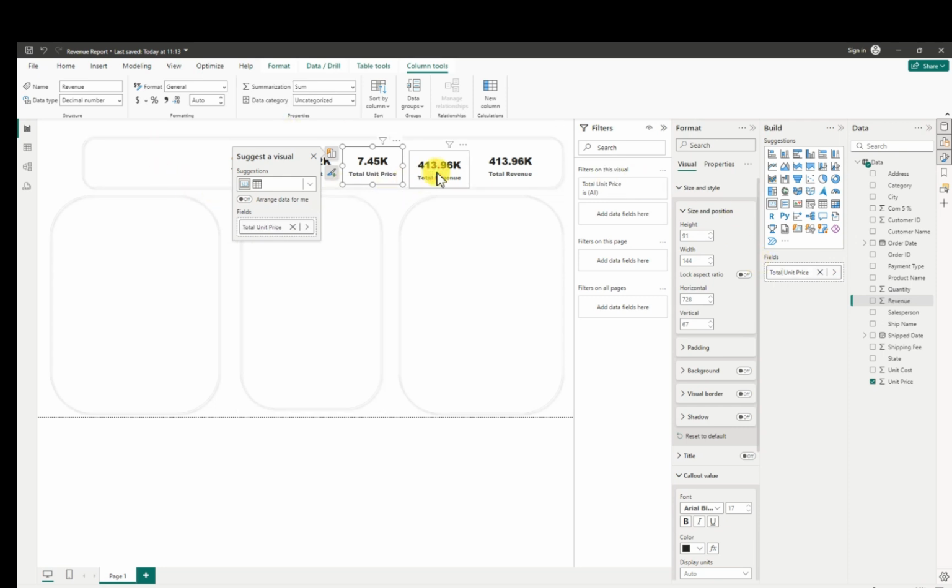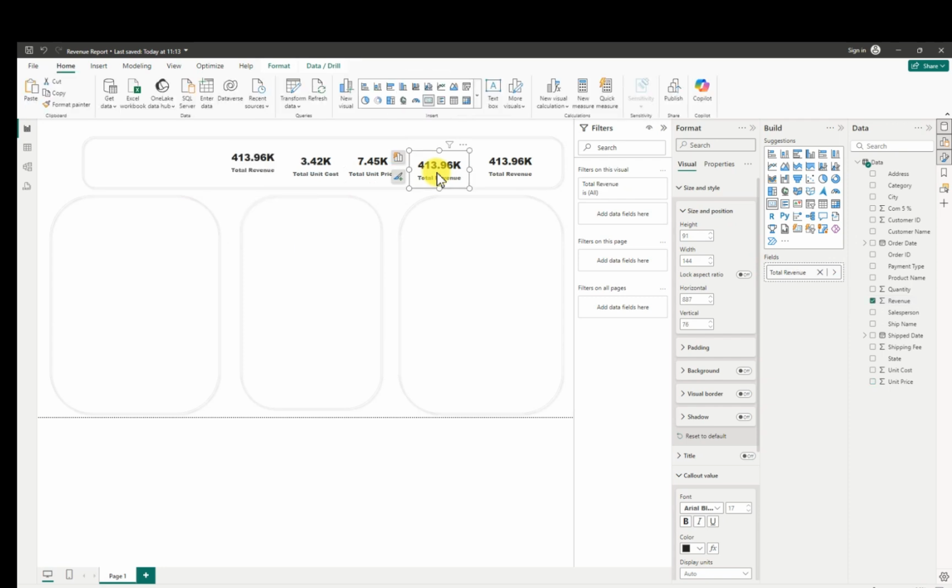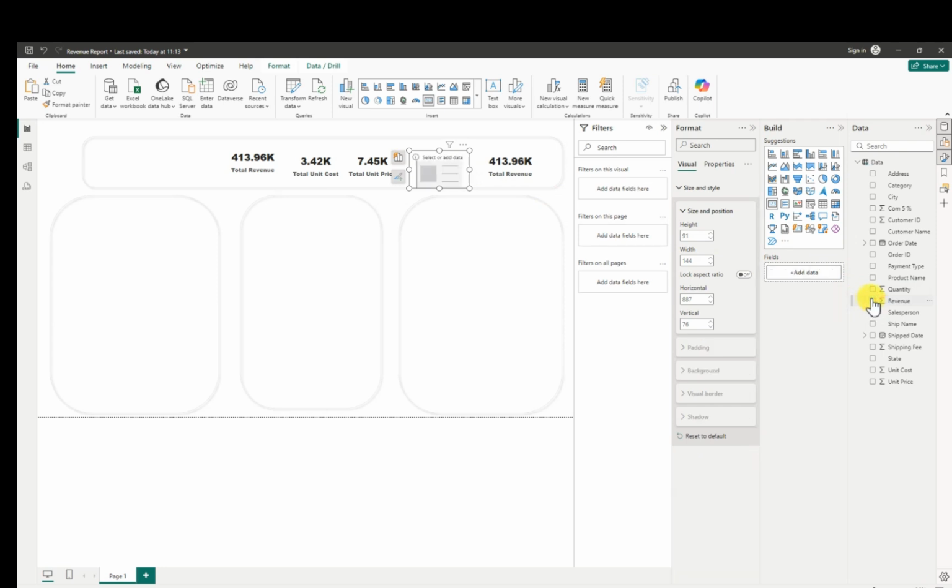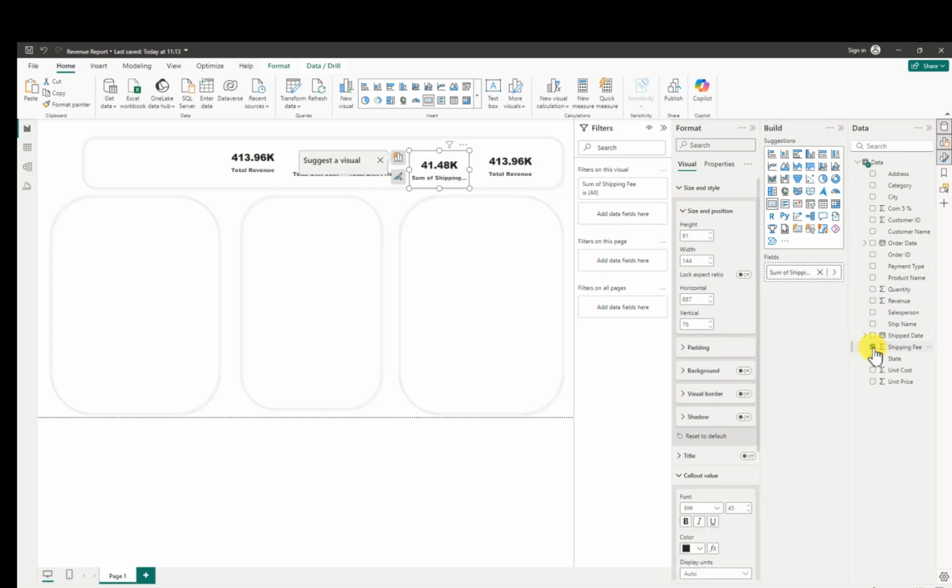Then the fourth one, we are going to have our shipping fee. And where is our shipping fee? We have our shipping fee to be this. So you're also just going to have shipping fee. So let's remove just shipping fee.